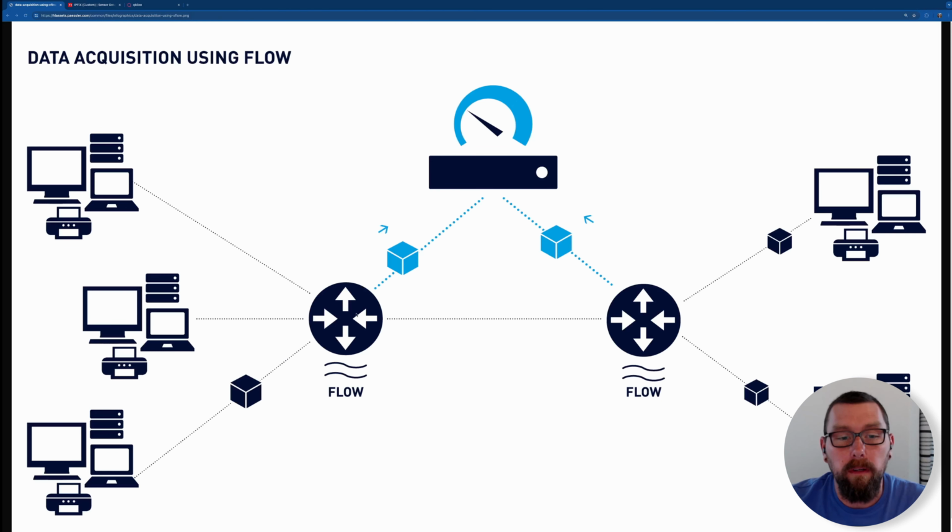Once that's recorded, it's basically retained on this device in a cache. And then after a certain period called the active flow timeout, that cache is flushed. Those flows are then going to be sent to a collector. In this case, obviously, we're using PRTG. And so those flows are going to be sent to one of PRTG's probes. Those probes will then consume that data.